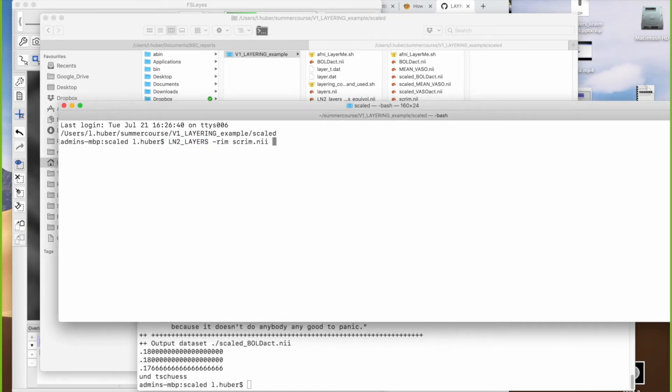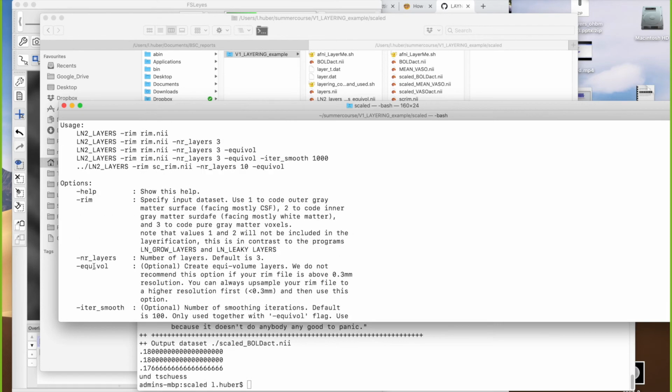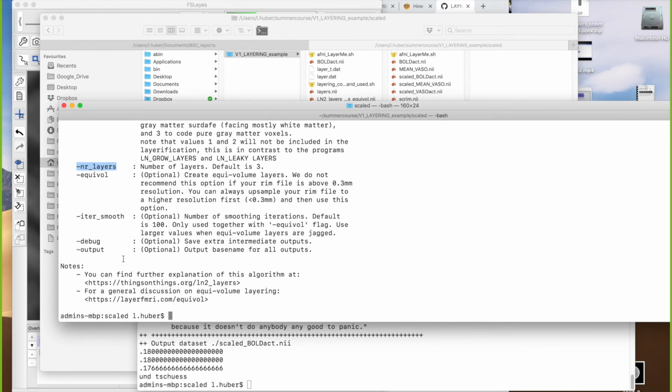Scaled rim. How do we set the number of layers? NR layers. I don't know, now let's push it to 15. Yeah, let's try the same to see the difference. And let's just execute it.